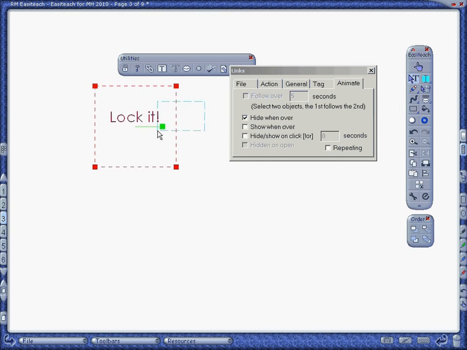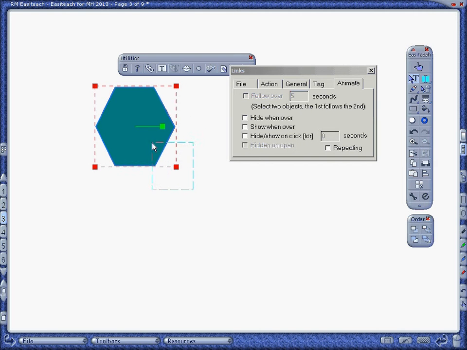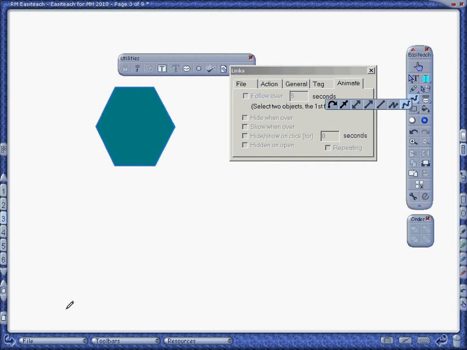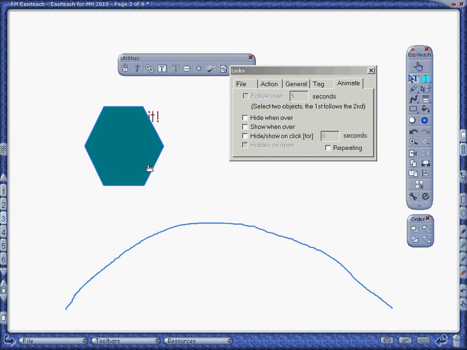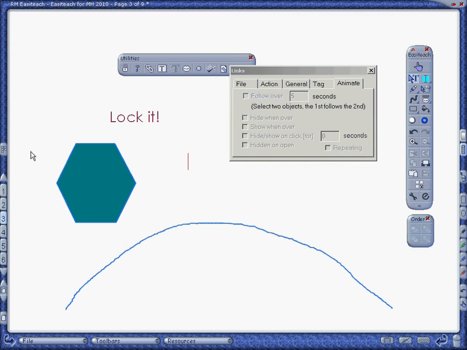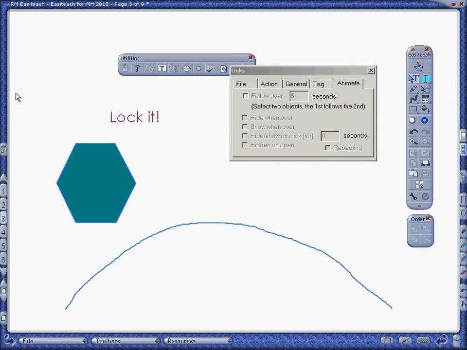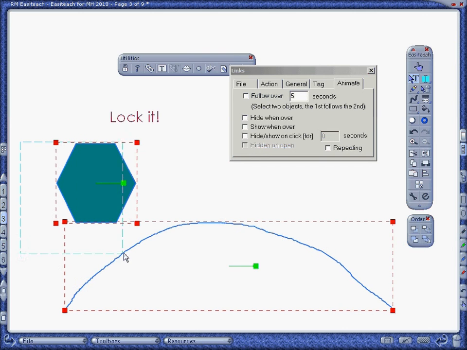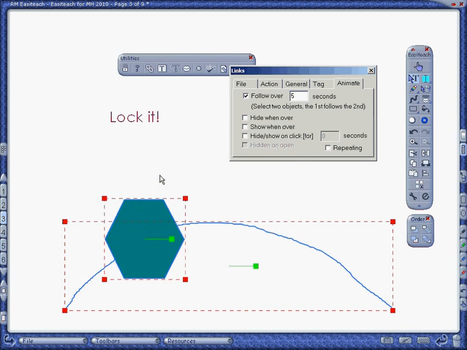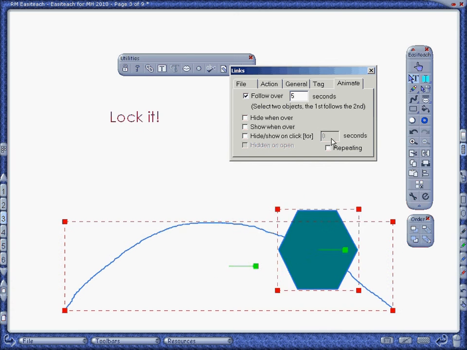Disable that hide when over. What I want to do is now animate that. I want that to follow a path, so animating is one of the most fun things to do. And the key to it is that the first follows the second. The first follows the second. So I highlight both. I'm going to highlight this hexagon and then this curve. And I click on follow over 5 seconds. It's going to follow that. And I can do this in a repeating fashion too. This should do that over and over again.